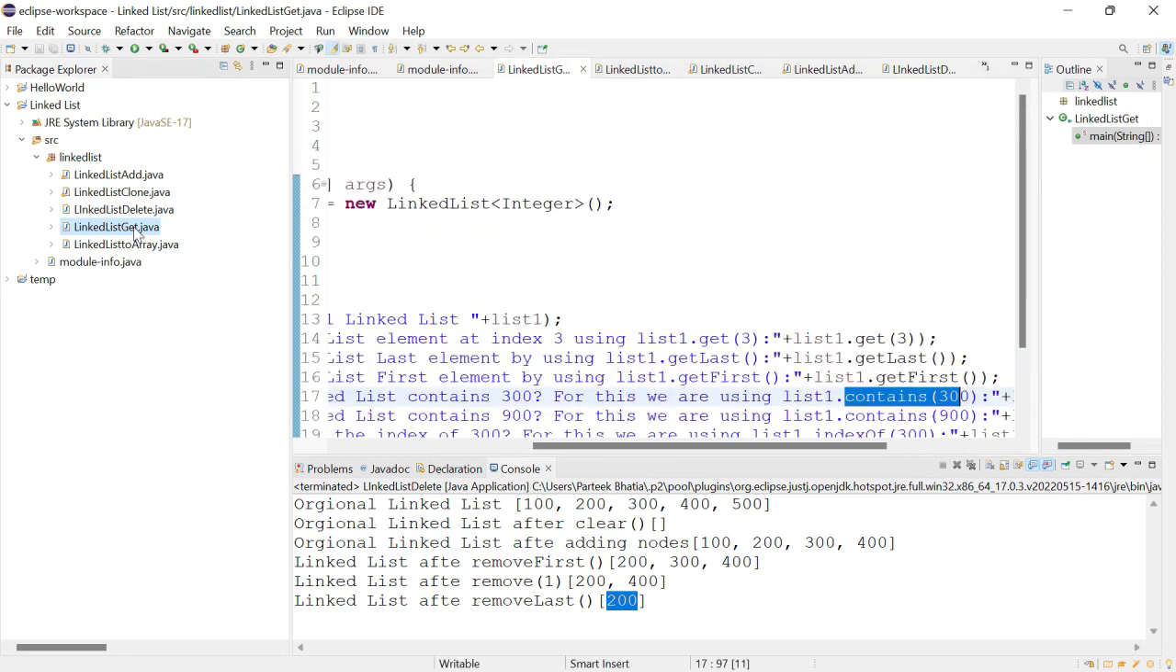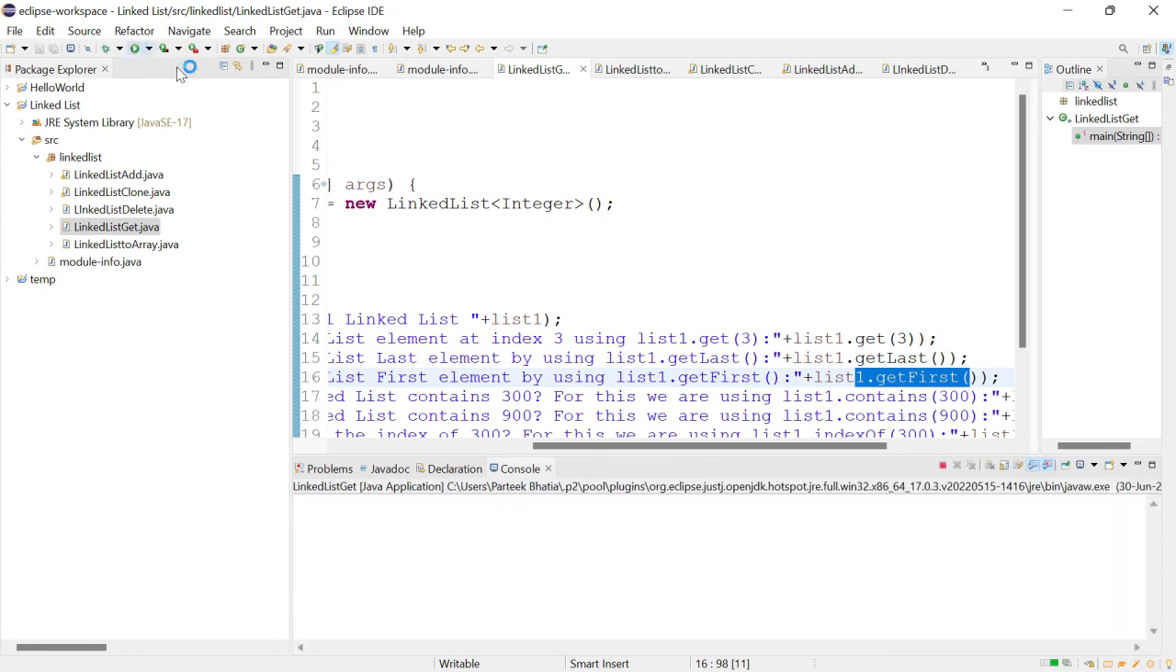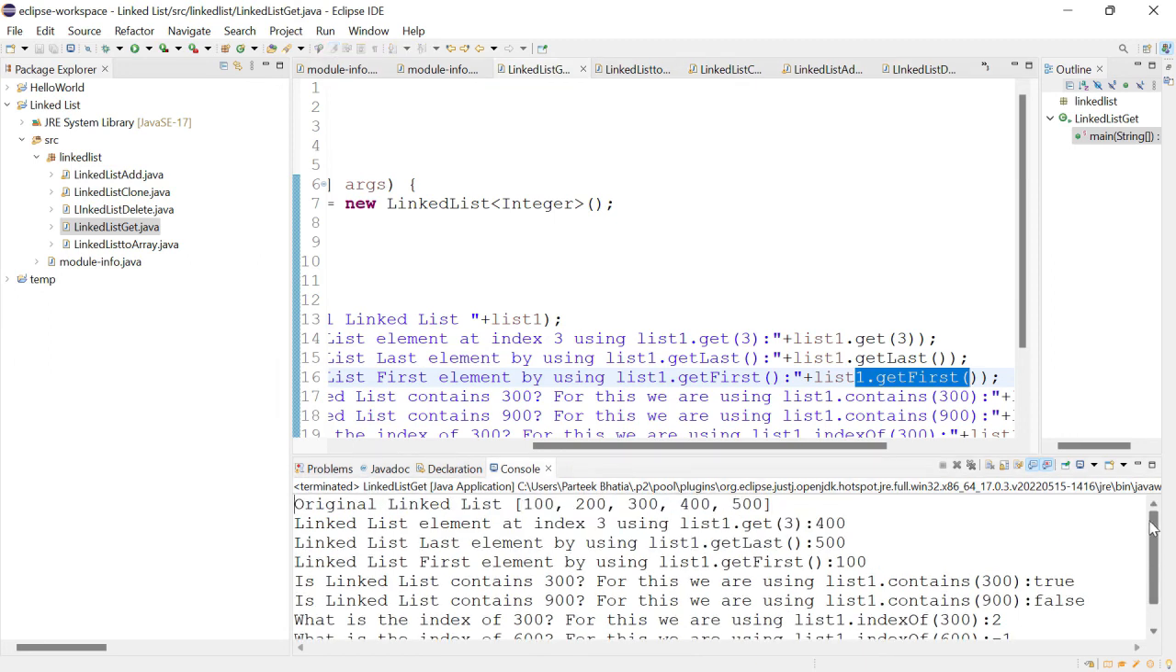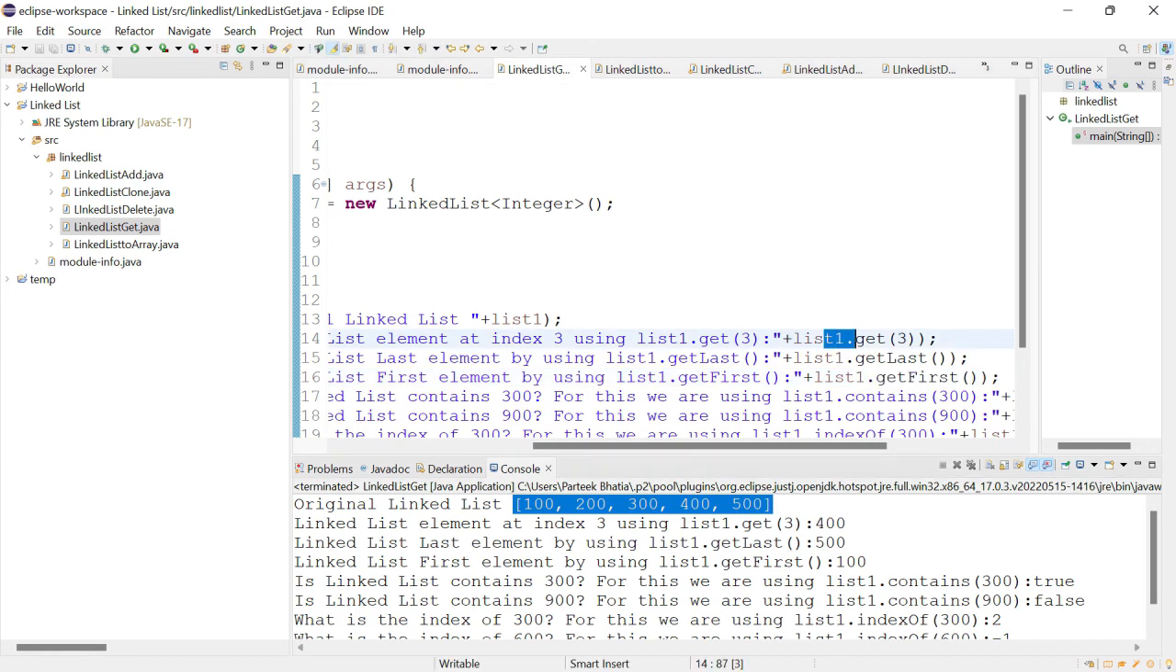We also have get method, which is used to get the data at a particular index value. We also have methods with name get last and get first, which help us to get the first and last node. Let's execute this code to understand its output. So here these are the contents of our original list. I am getting the data value at index value 3 because I have supplied this in method get. So the third value is 0, 1, 2, 3, which is 400.